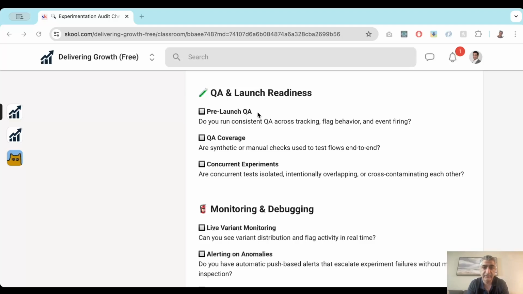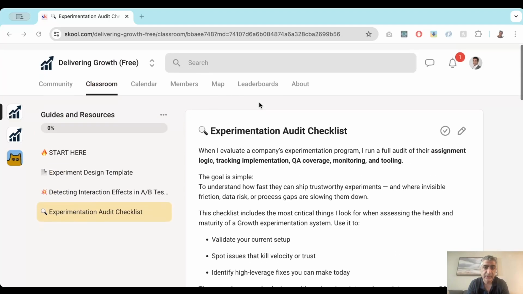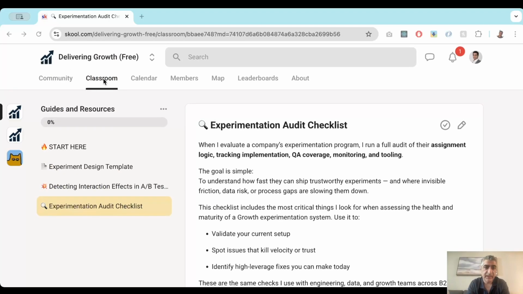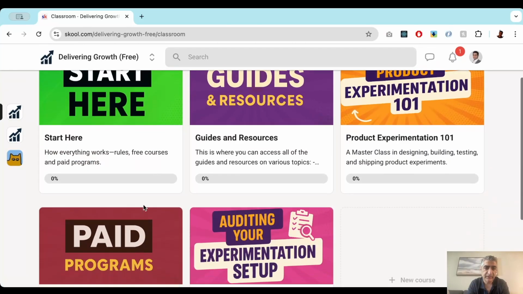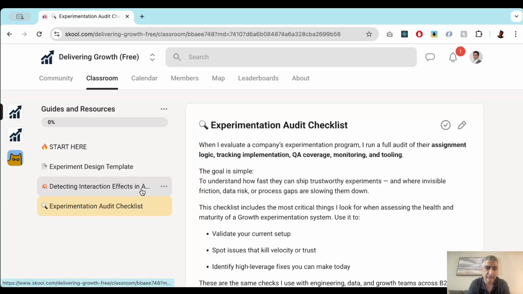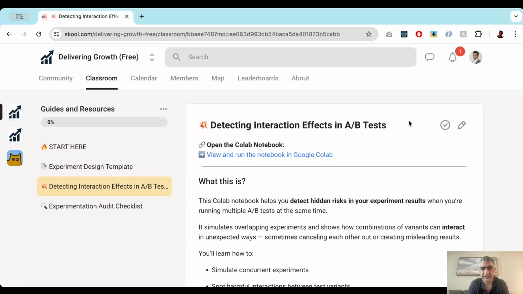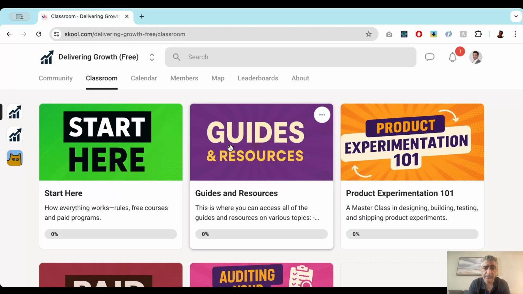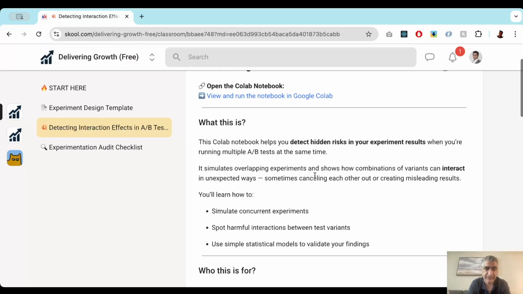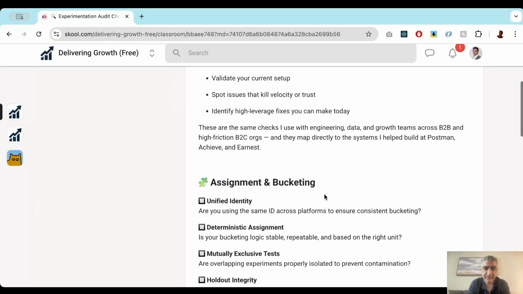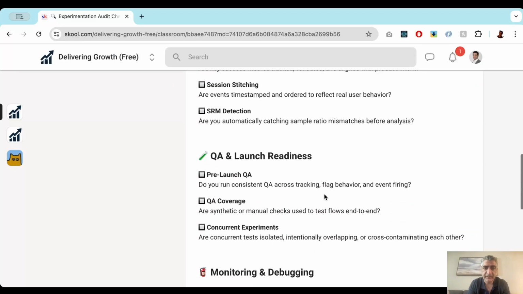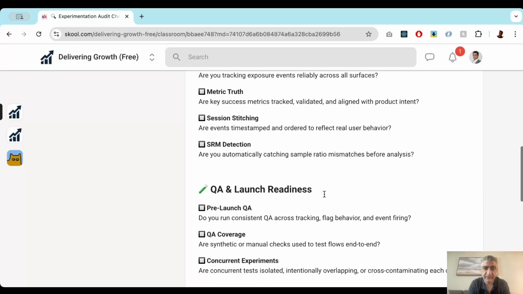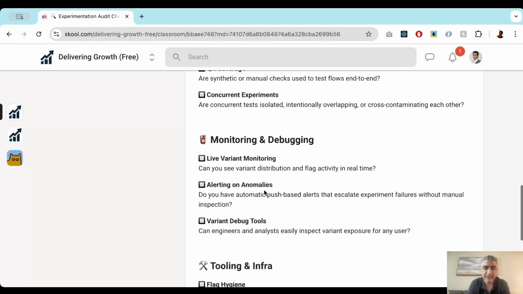And if you go back up to the classroom, in the guides and resources, we have a whole detecting interaction effects in A/B tests Google Colab notebook that you can use to detect interaction effects. So going back to the checklist, we talked about concurrent experiments, then monitoring and debugging.